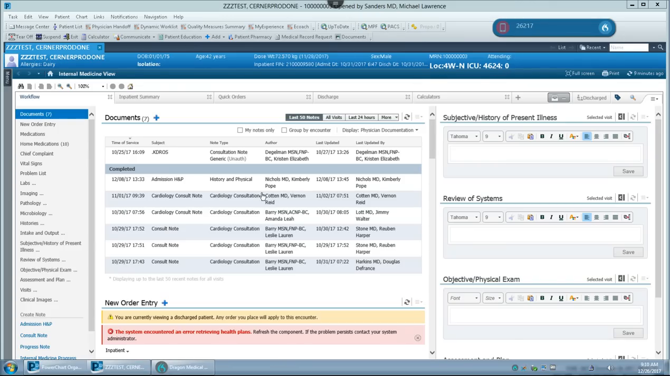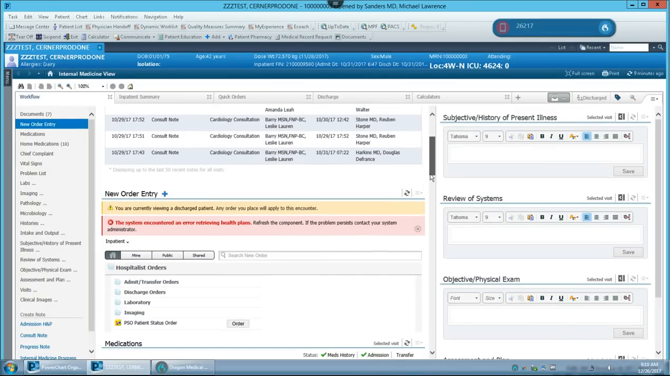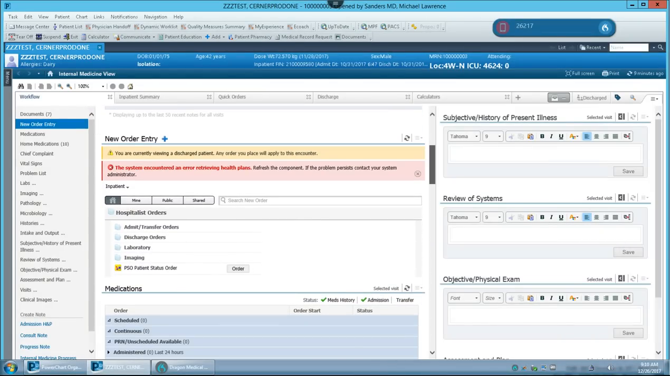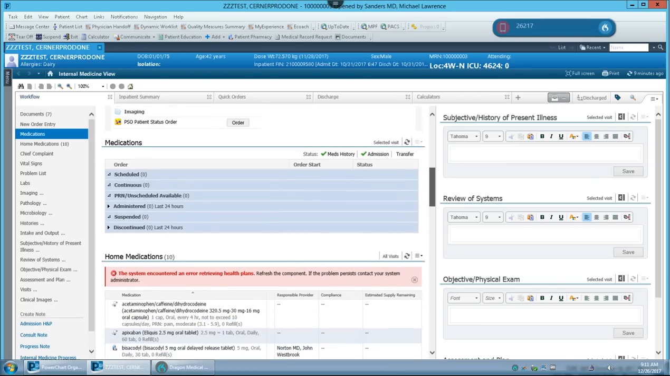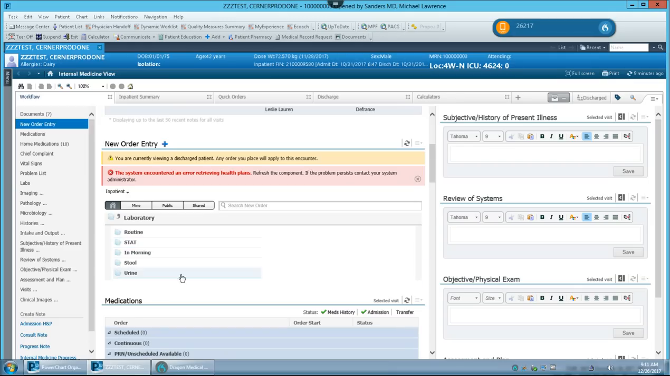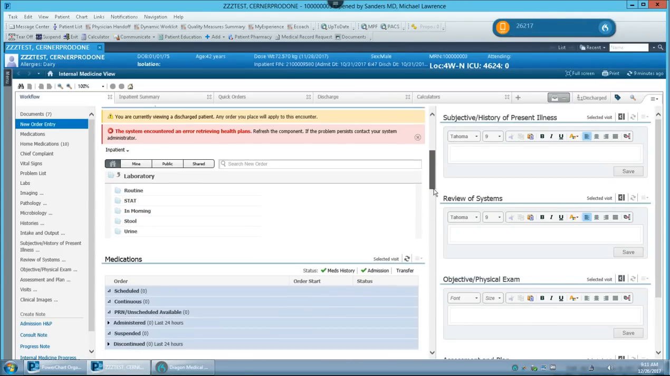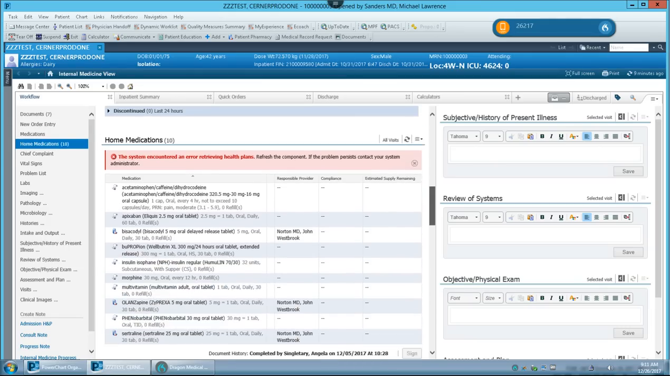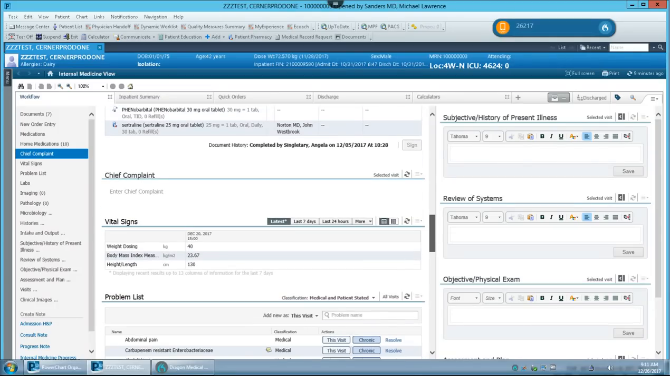So let's say I finish reviewing my documents. I continue working through here. I put my orders at the top to make it easy to access the order entry window, but I'm going to bypass that right now. For demonstration purposes, I'm just going to order a CBC in the AM. But I will do that later, because what I want to do is have at least one problem in the problem list to demonstrate that feature. So I'll wait on that one until I've put a little more documentation in here.